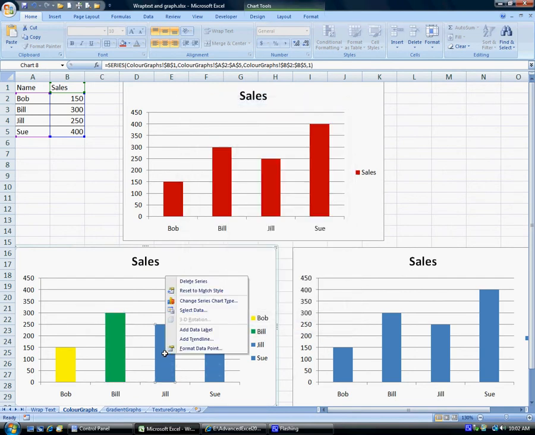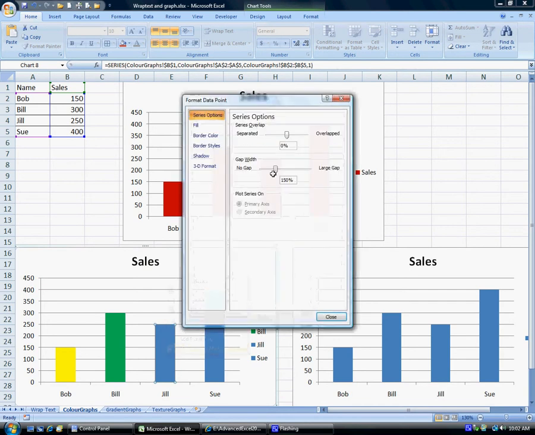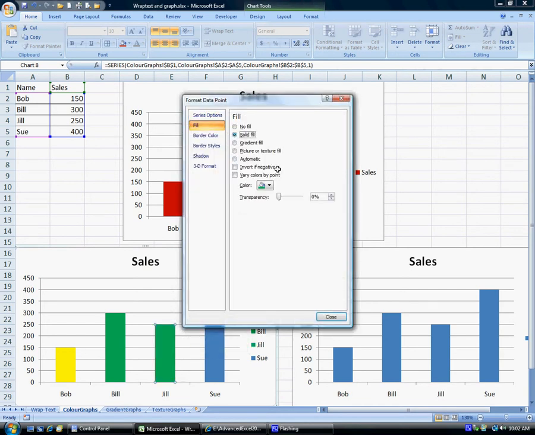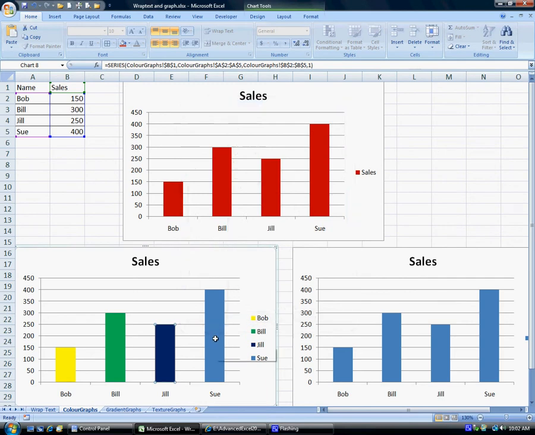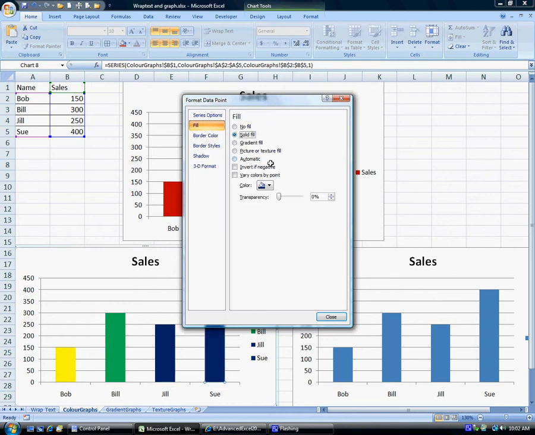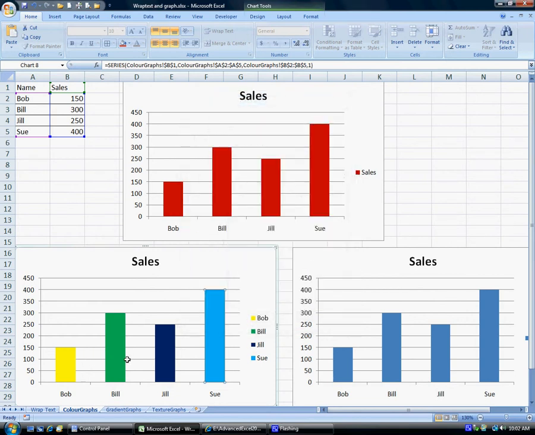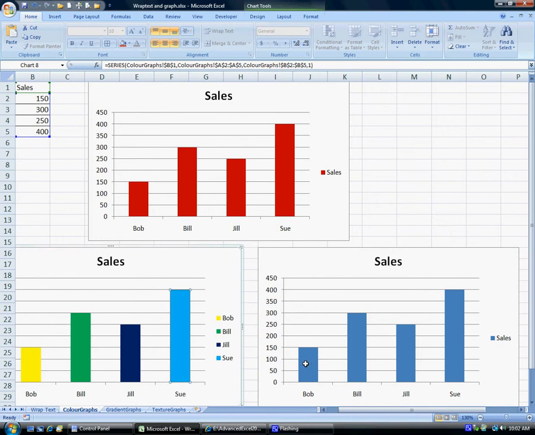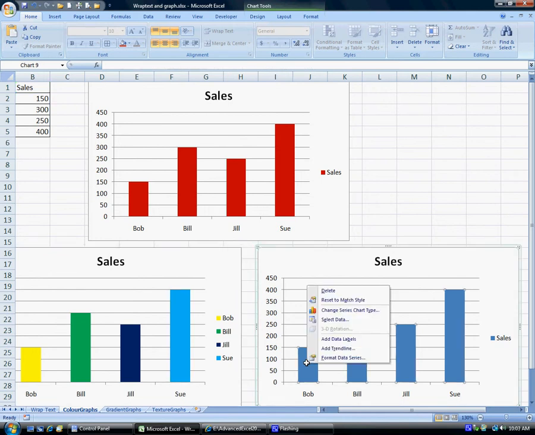and do the same here for Jill. I go to format the data point and choose a different color, and do the same for Sue. Format the data point. And as well as changing each of the colors of each of the columns, the legend is now changed to reflect that.